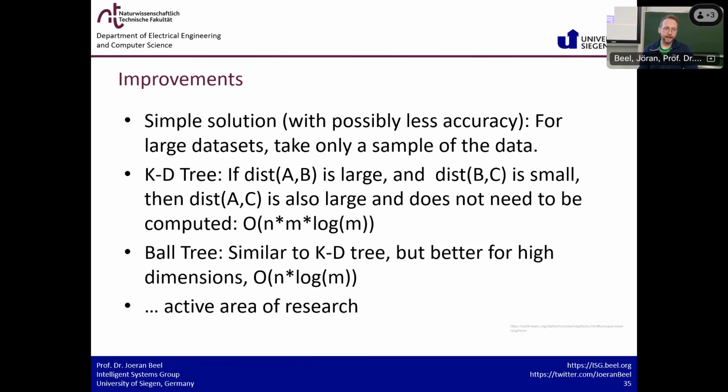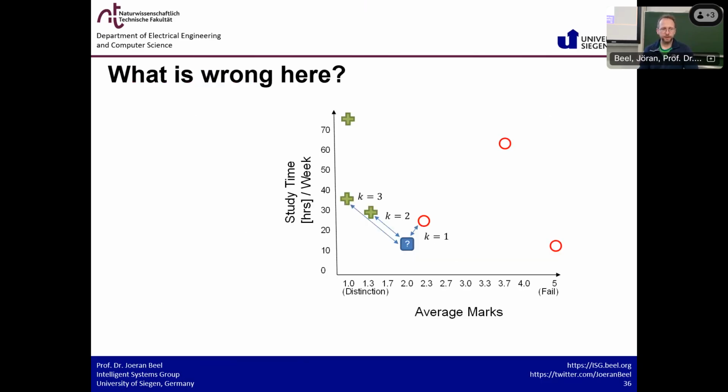That is kNN, but I just want to ask you one thing. What's wrong here? That's what I showed you in the beginning of the lecture. Some of you know this already from the SIS lecture probably. The axes are scaled. This is between one. Yes, exactly. Absolutely right. The scale here is not correct.